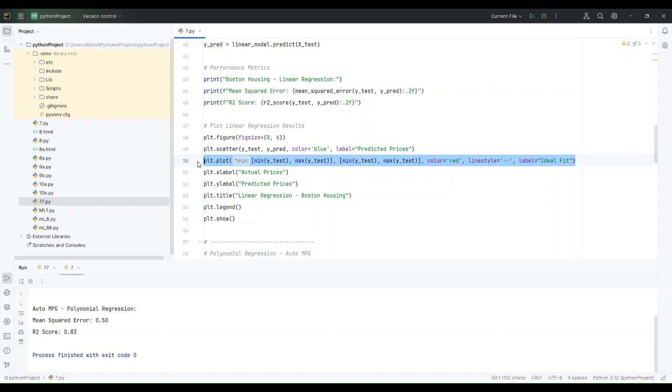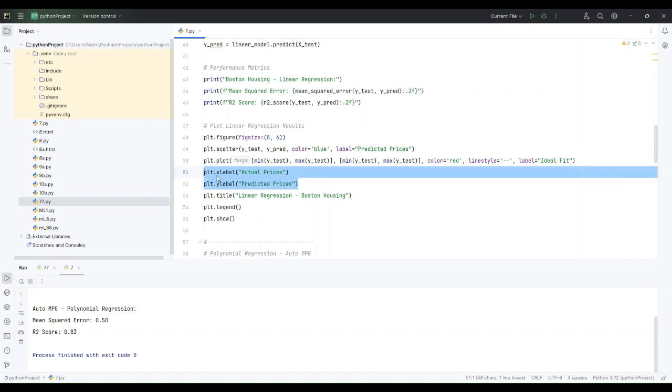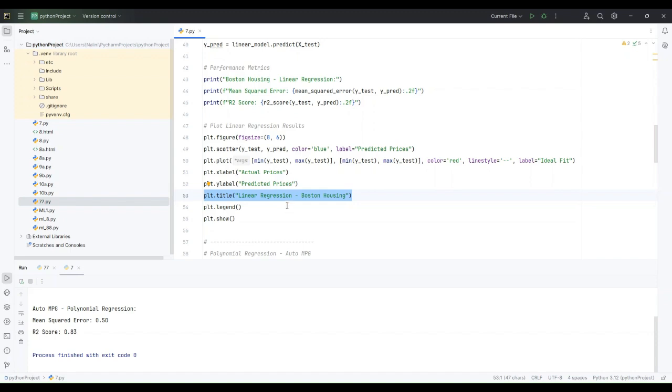So next, these two statements are to label the x-axis and the y-axis, and this statement is used to give the title for the plot, and this statement adds the legend to the plot, and this is to display the plot.